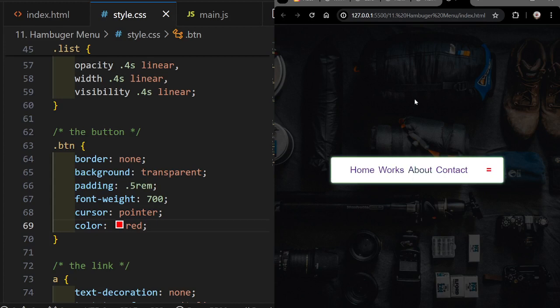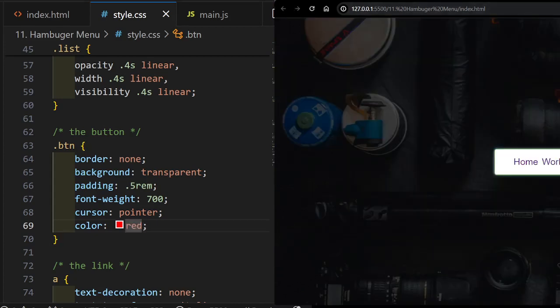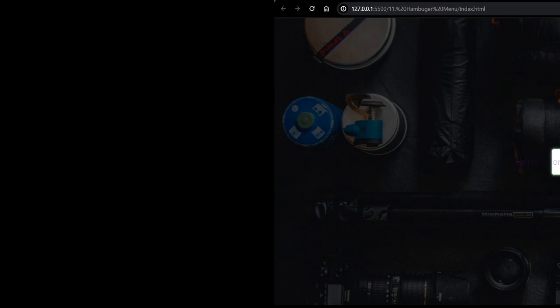So yes guys, this is the end of the project. As you can see, we have successfully created that hamburger menu using CSS, HTML, and JavaScript. Why I added all these was so that it wouldn't do anything when I click on it. So that's the main purpose why I added that prevent default.